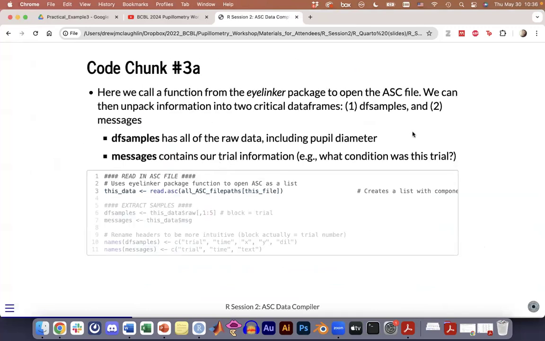So let's start talking about this code. We're going to seize this as a learning opportunity, even though it's a little bit boring. The first thing this code does in code chunk 3A is it pulls a function from the EyeLinker package. This is a package that was in the installation. So if you get an error here, it's probably because you didn't install it. Let me know if you need help installing.